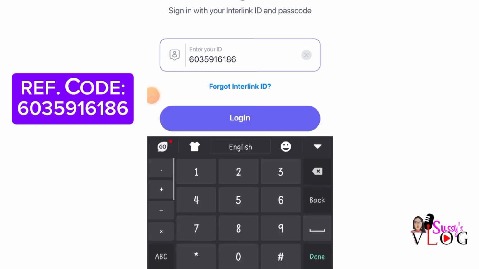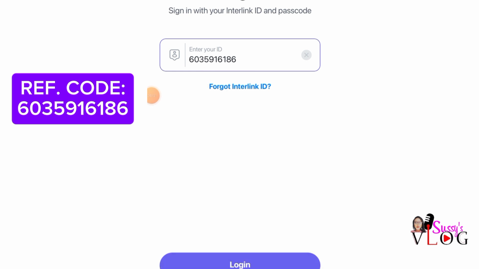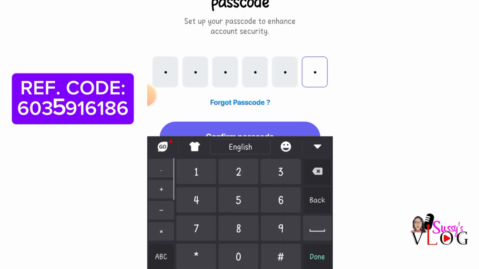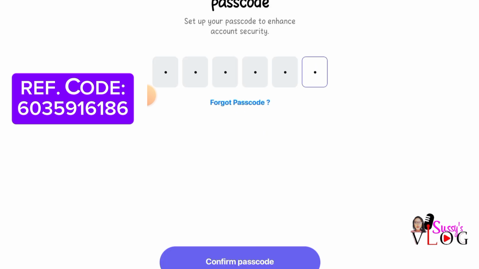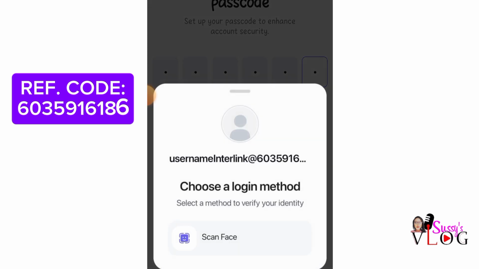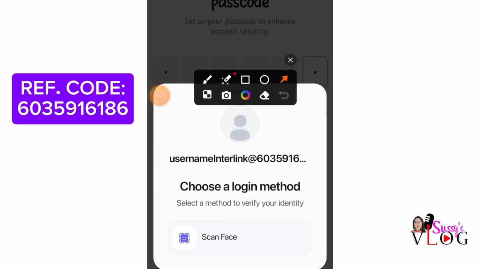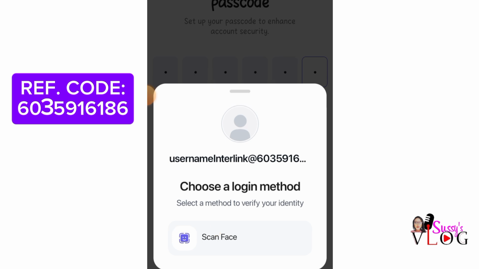You enter in your code, that referral code that you copied at the beginning or created at the beginning, and you click on login. Then you enter your passcode, and if your phone uses a biometric, you can use your biometric also to log in. Next is going to bring up your username, and it's going to tell you that this is the method you used to create your account. You used the scan face method to create your account. So that is how it works.